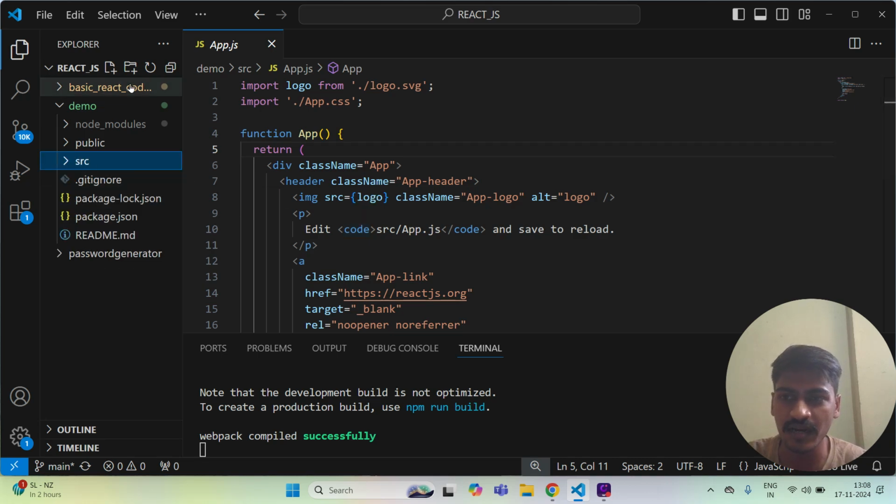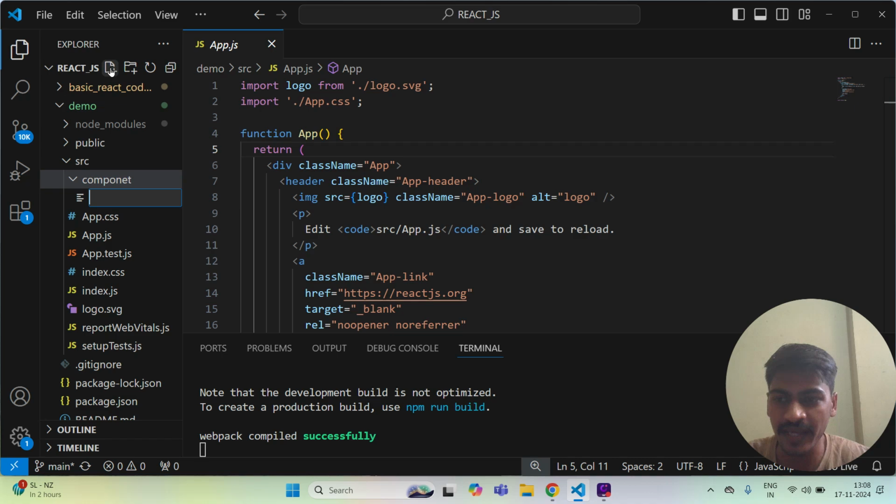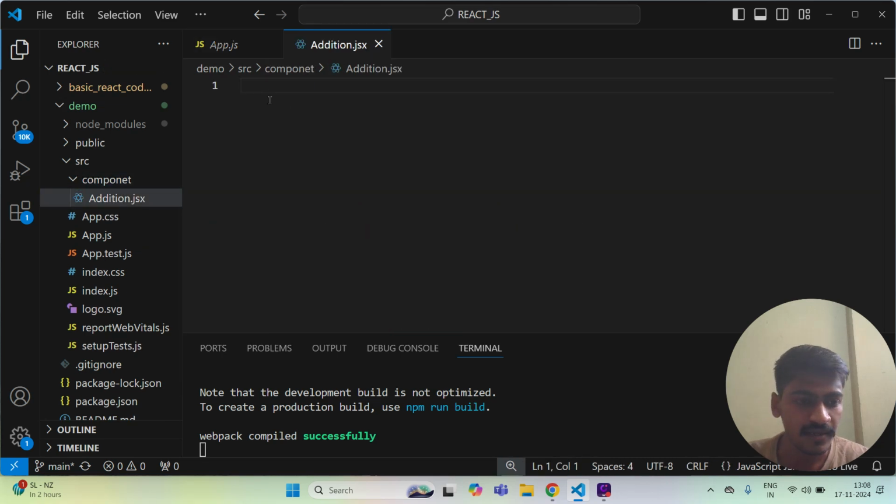Basically we need a component, so I will create one component folder, and under that I will create one file for the question. So the question is: we have to create two input fields and then do addition. I will show you that.